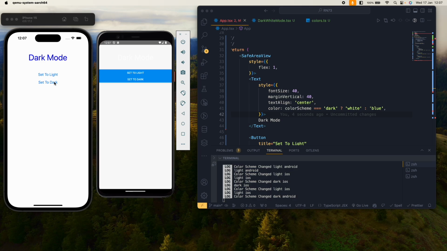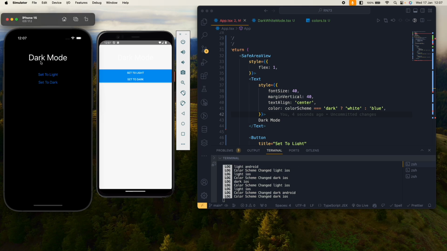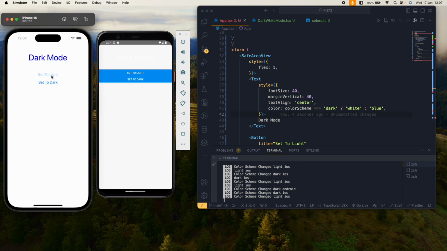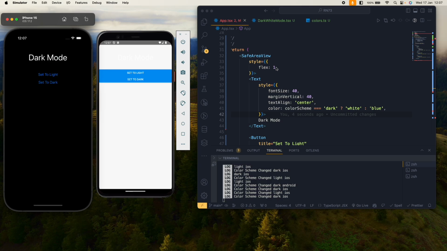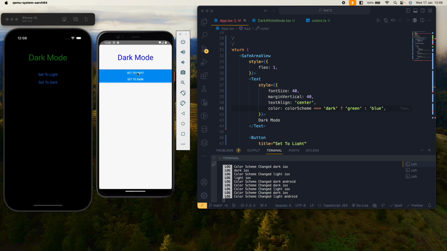But when I set it to dark, the text will be white. Since we have a white background on Android, it's not visible. If I do the same on iOS, you can see we're now in dark mode. If I set it to light, it will be black. So maybe I can find a color that is not white. Let me just say green, just so that we see what's going on on Android as well. If I set it to light, it is blue. Set it to dark, it is green.